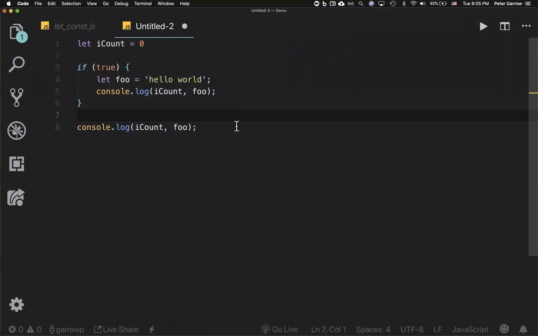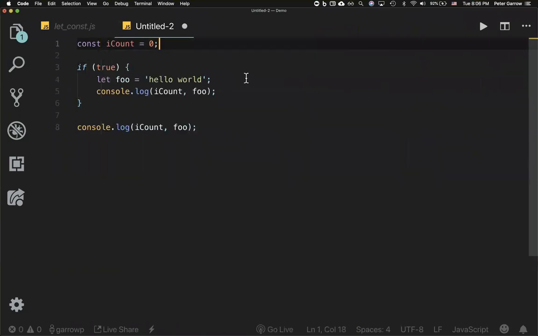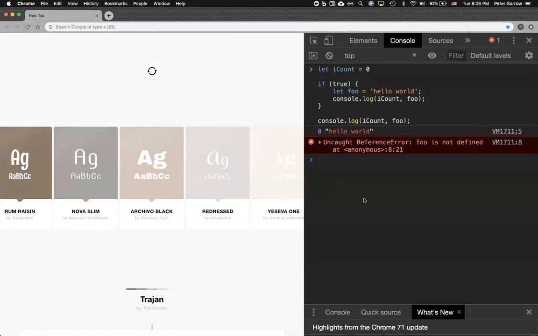Now, if we talk about const, if we say const iCount equals 0, and then try to do plus plus here. I'm going to show you what happens and then we'll go over it. Const here.